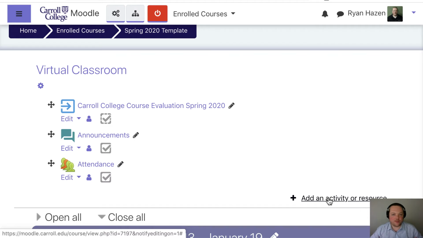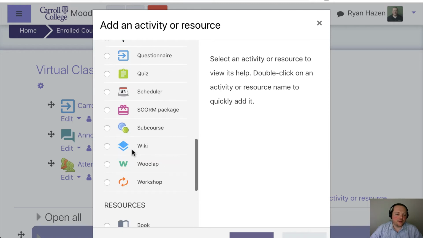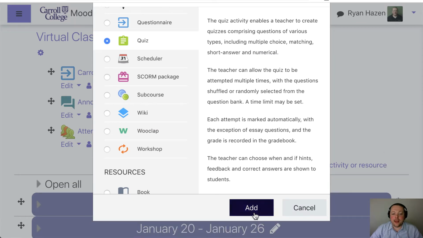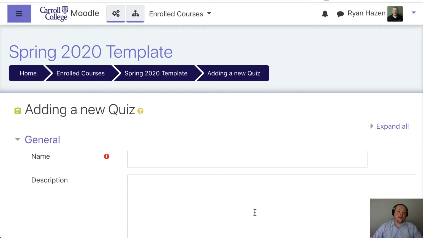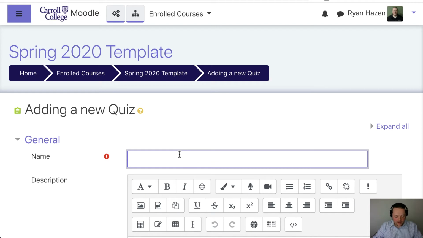For demonstration purposes, I'm just going to add this one at the top of the course. So I click Add an Activity or Resource, scroll down and find the quiz module, and then I'll click Add. This brings us to the settings menu for the quiz. I'm going to name this quiz Exam 1.